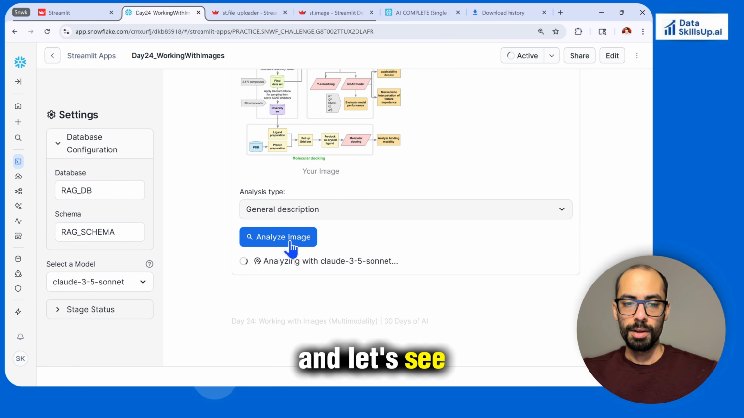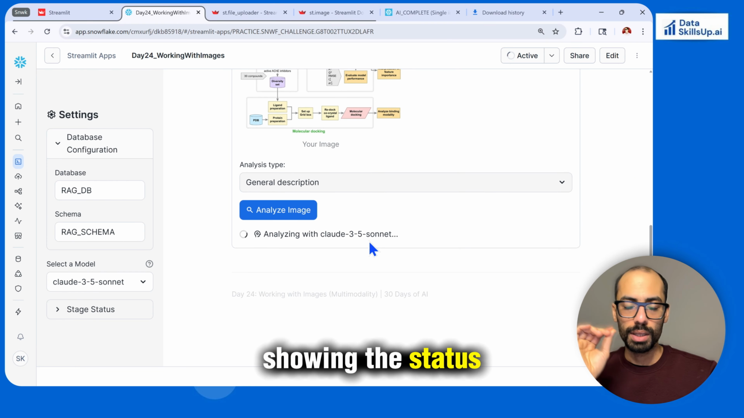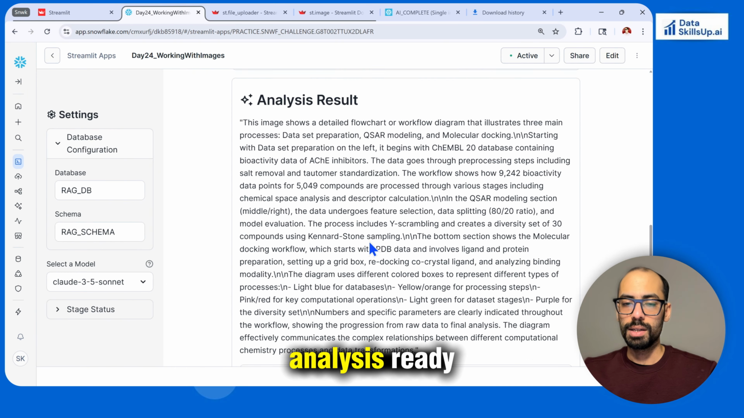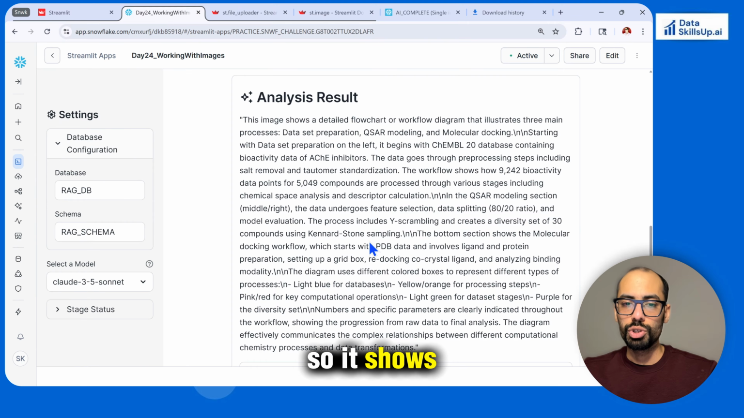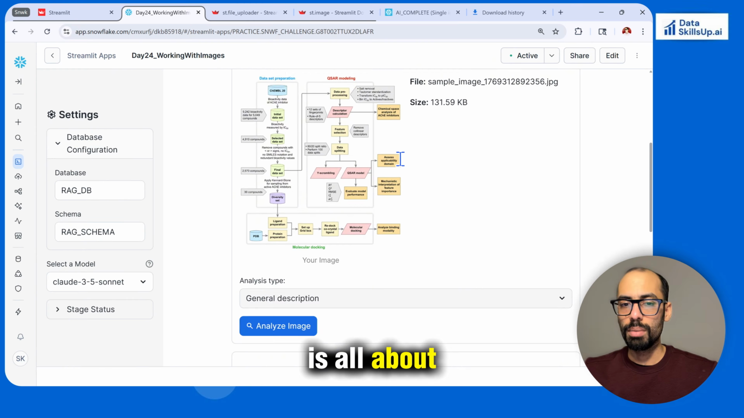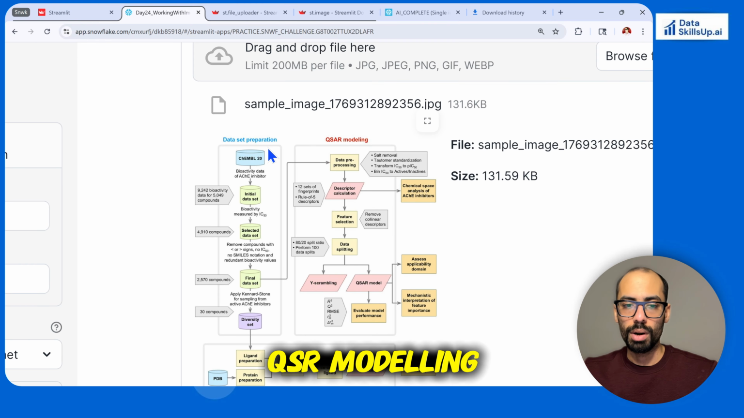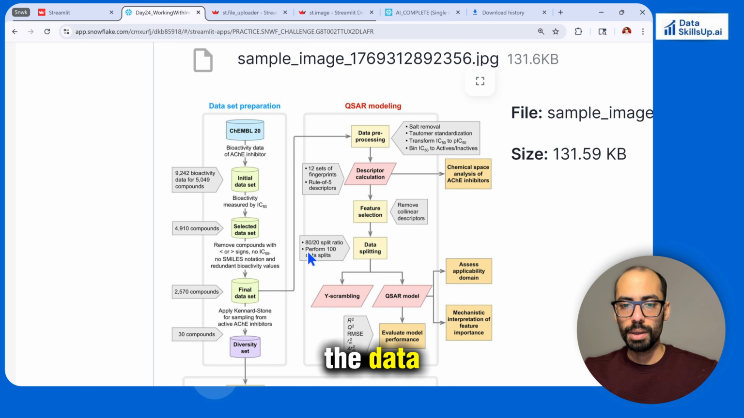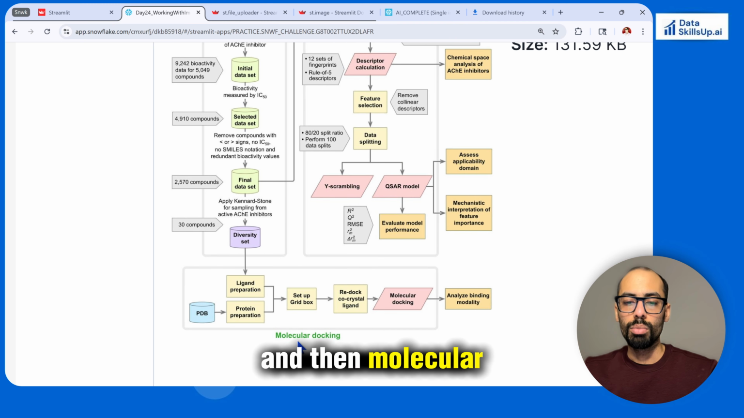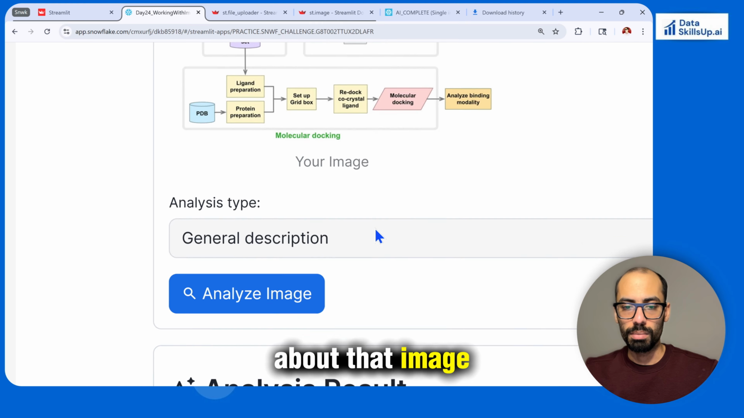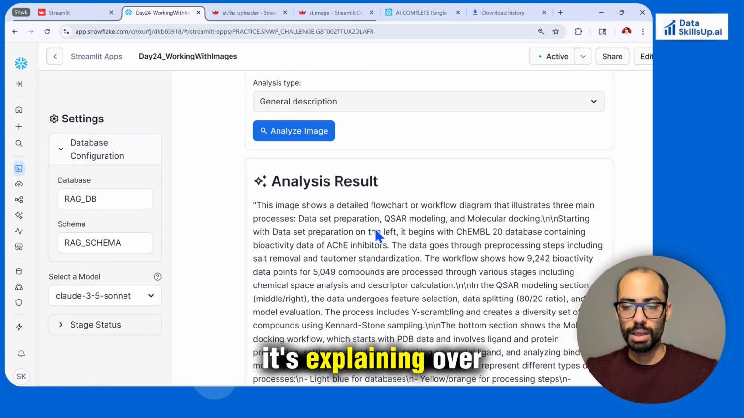And let's see, it's analyzing, showing the status. We have the analysis ready. This image is all about QSAR modeling, where we are preparing the data, doing the modeling, and then molecular docking. This is what the image is about, and that's what it's explaining over here.